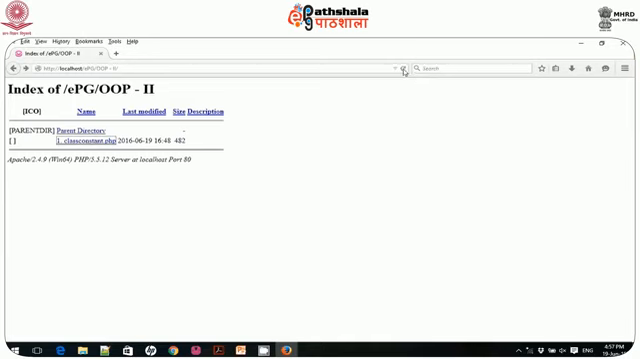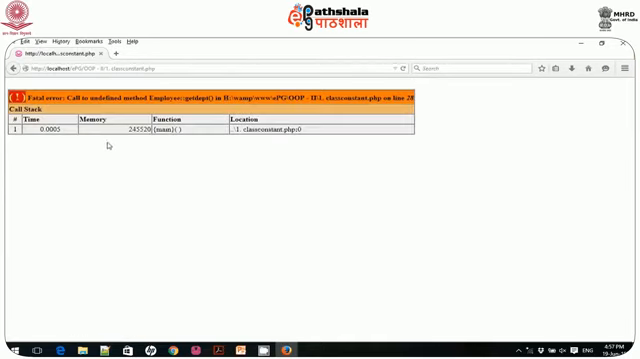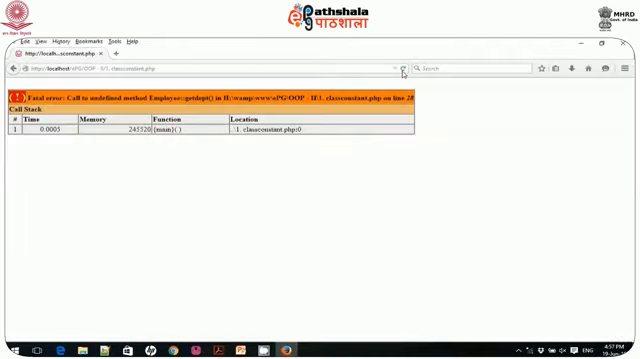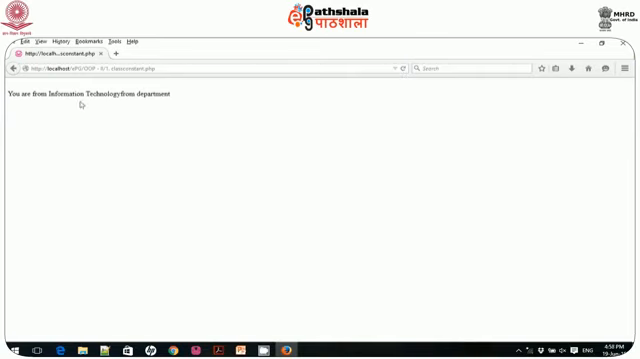So I just move back here and refresh it. I have to write not get department, but get employee department, which is get e department. So save this one and refresh. It says you are from information technology department.